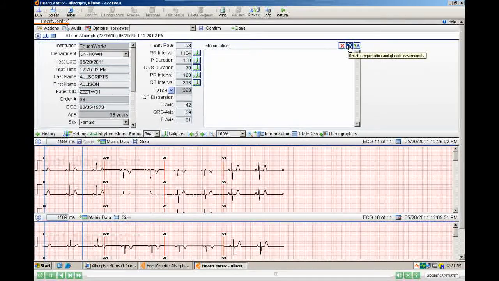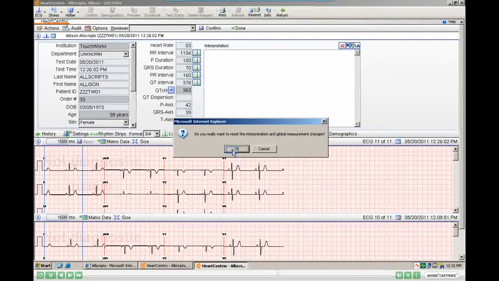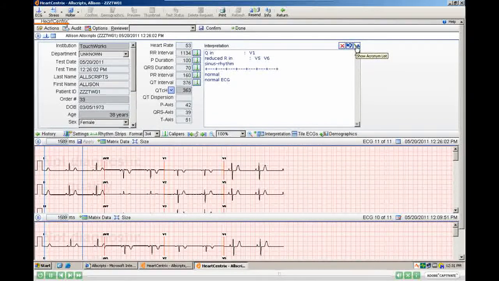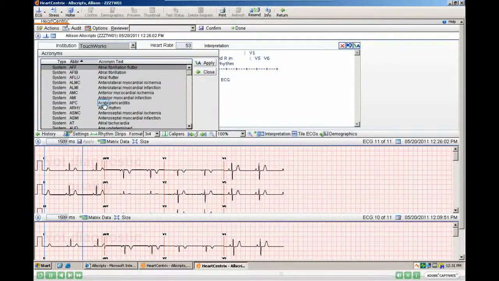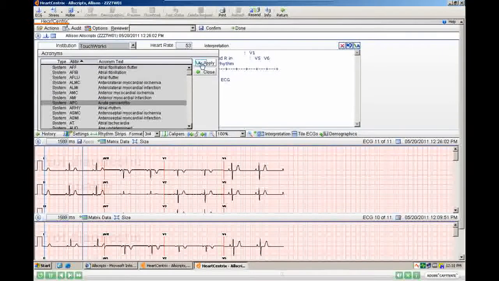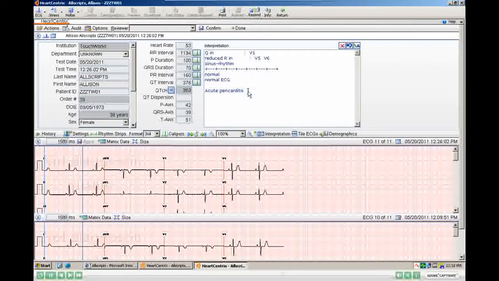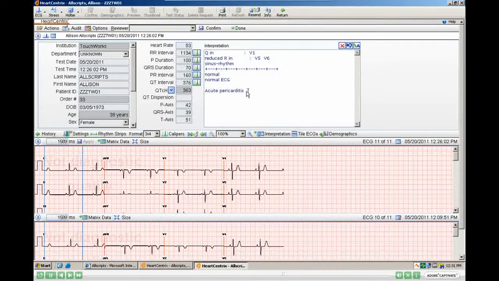But let's say, the machine interpretation really was pretty close. I can actually undo that. And I'll take the machine interpretation and restore it back again. Now, some other things you can do is you can define user-defined acronyms and then use what's called the Show Acronym List, and you can select an acronym from there and apply it and close it, and now you can see we selected acute pericarditis, and now that shows up here in the interpretation window.